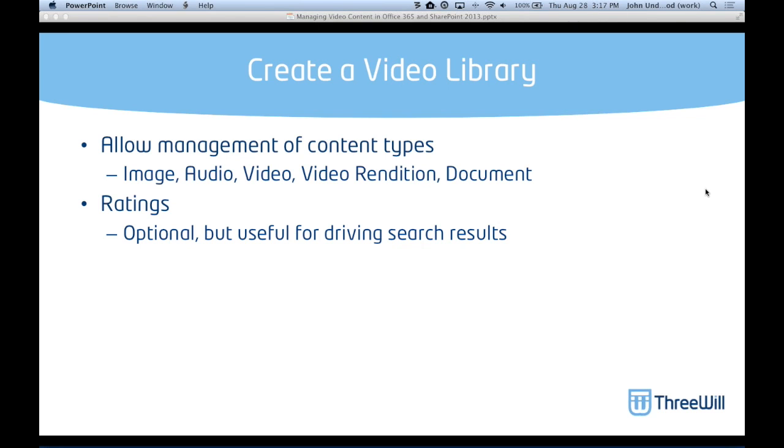This is already baked into SharePoint. All you've got to do is turn it on. And by turning this on, really what you're allowing your community to do is to vote on the video in such a way that it might make the better videos easier to find. And again, we're not being mean and saying some of the videos are awful. Really, this is just more about relevance.